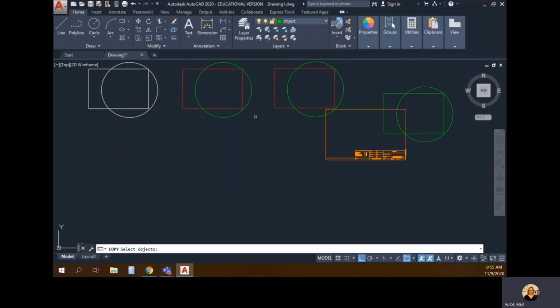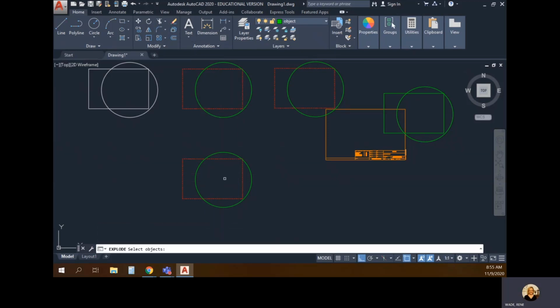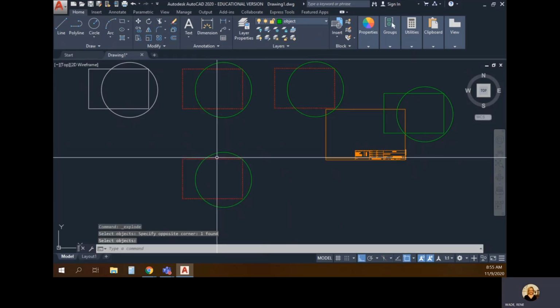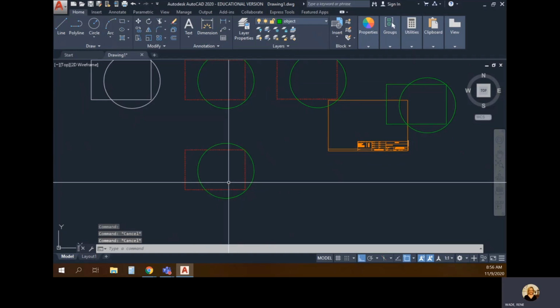I'm going to start out by making a copy of this block, and I'm going to explode it so that I can add the attributes to it. When I explode this block, it only exploded this one. The other blocks remained as a block. So with the one I exploded, now I'm going to add some information to it.